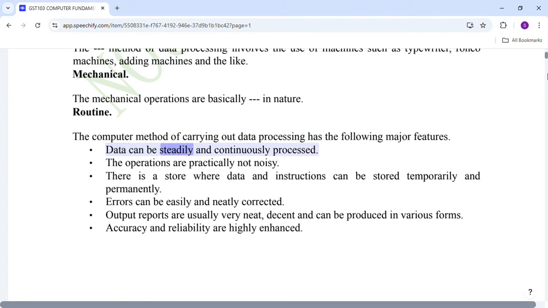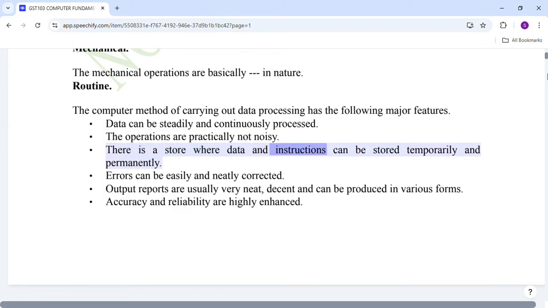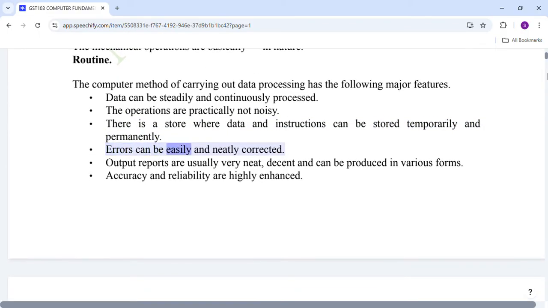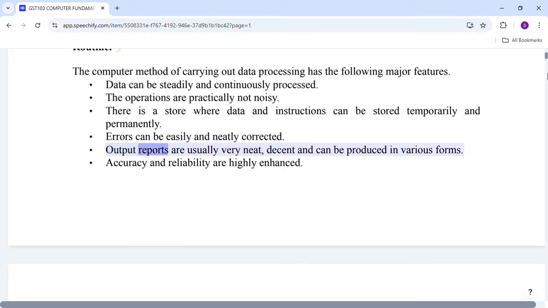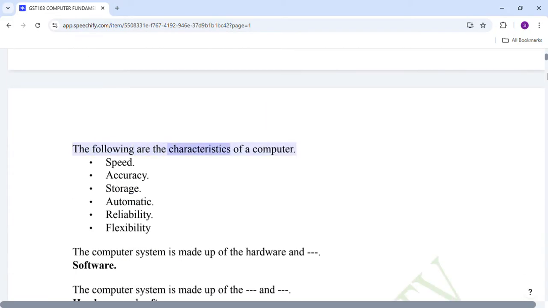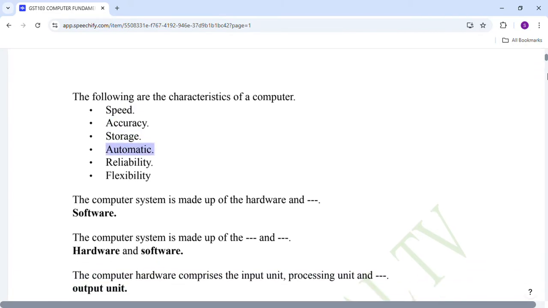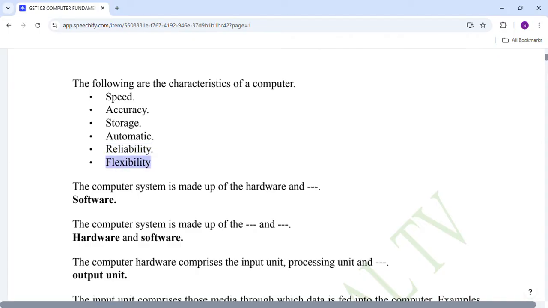Data can be steadily and continuously processed. The operations are practically not noisy. There is a store where data and instructions can be stored temporarily and permanently. Errors can be easily and neatly corrected. Output reports are usually very neat, decent, and can be produced in various forms. Accuracy and reliability are highly enhanced. The following are the characteristics of a computer: speed, accuracy, storage, automatic, reliability, flexibility.